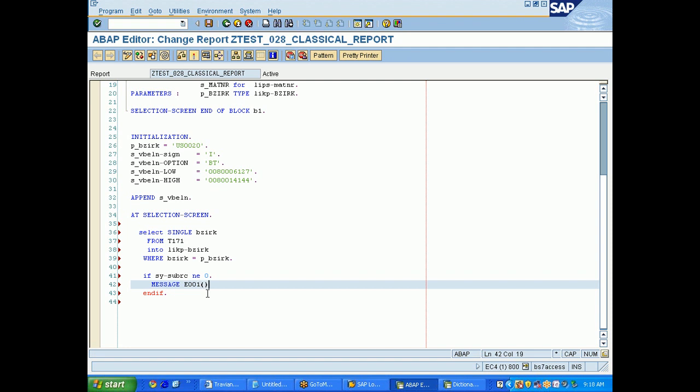And also you need to give a message class. The message class should start with Y or Z. So I will give YMSG. This is the message class. After that, give the keyword WITH and give the message, whatever message you want. No data exists.